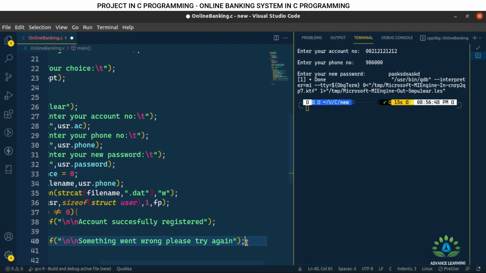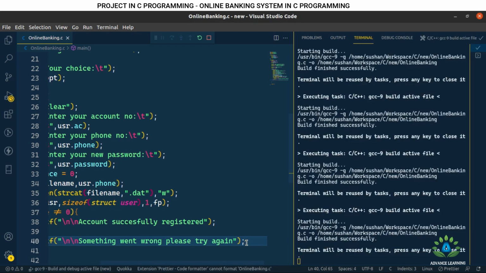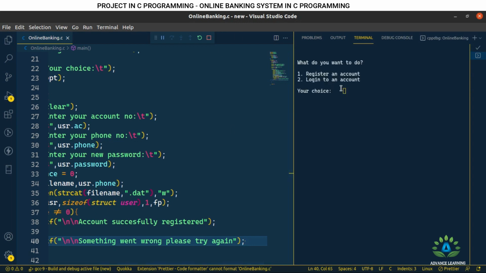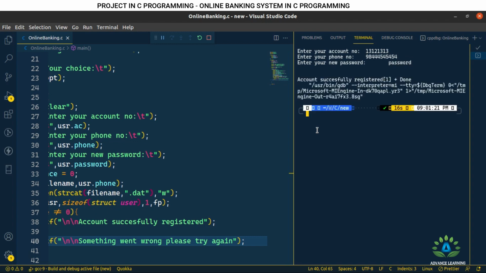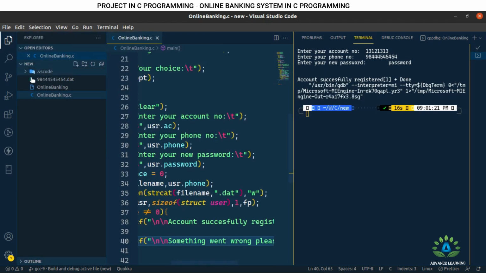Now let me run this to see if it is working or not. So register an account. Let me give some random number here as an account number, and let me give the phone number as a random one also, so 98 something. Let me give the password as password itself, and if I hit enter, it is saying account successfully registered. Let me see if the file is created or not. As you can see, the file is created as this phone number dot dat, that is, we have successfully registered an account here.